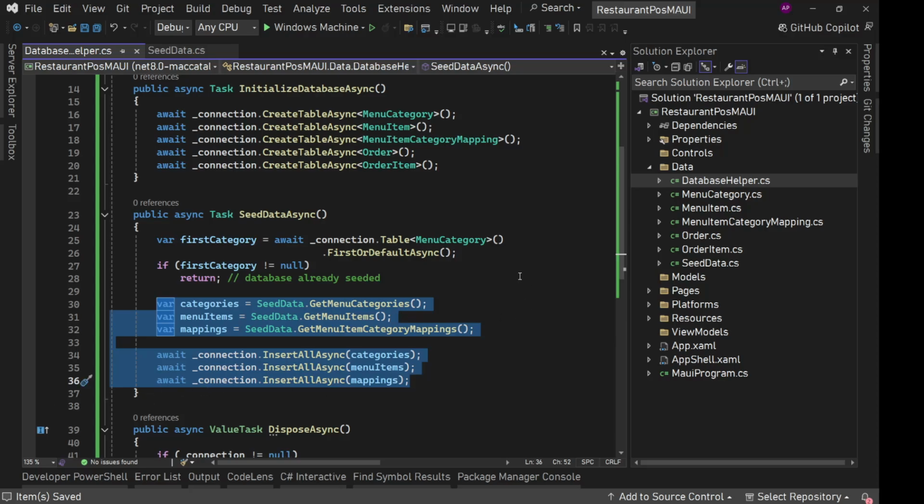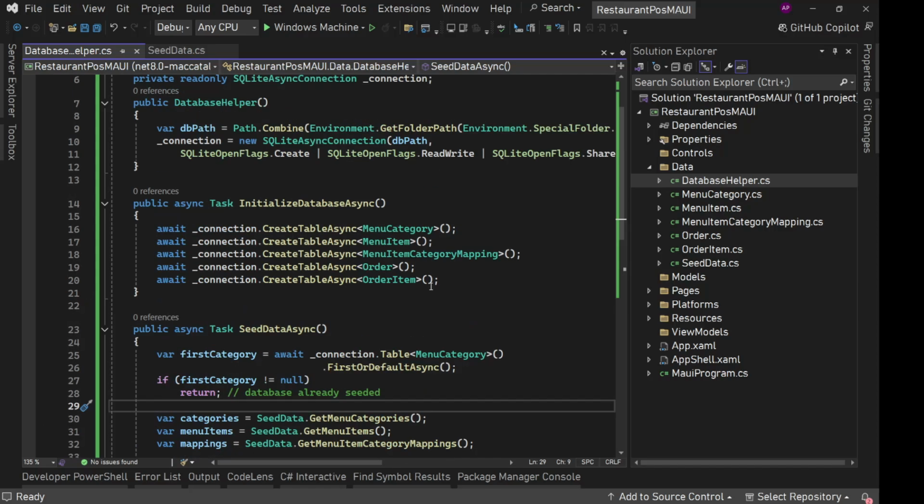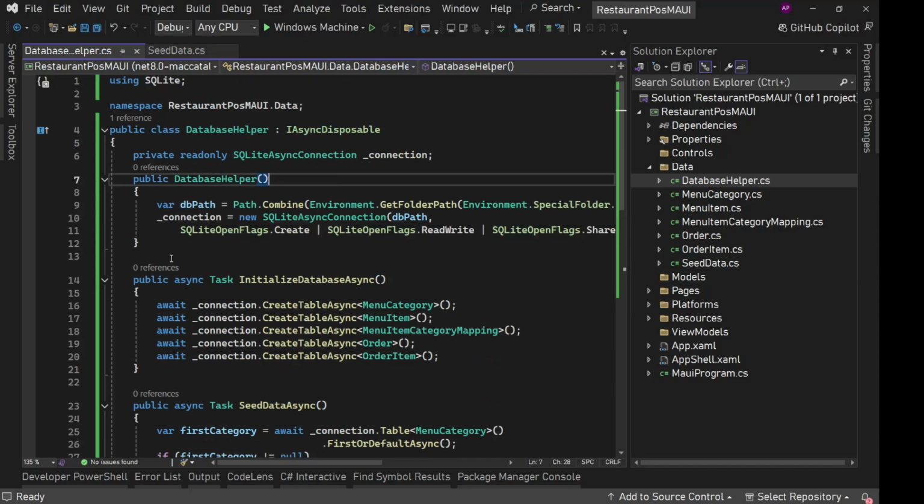Now when it comes to this method a second time, it will try to access the first category, and now it will get it, because we have our database ready and these categories inserted into the database. It will not be null, so it will directly return from here, because now it is sure that we already have data, so we are good to go. Cool. So we have our database setup ready.